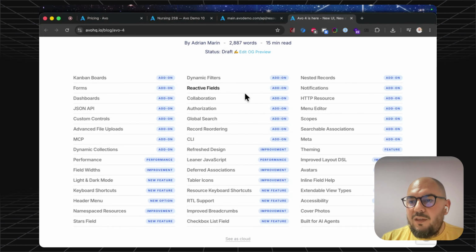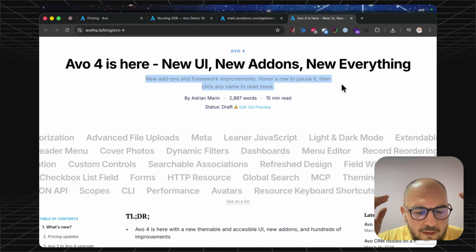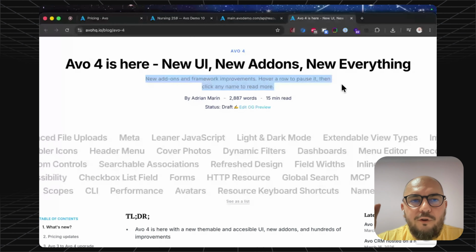What else? Reactive fields. Yeah. So a few cool ones as well. Another thing that I want to talk about is the pricing, and the licensing structure and everything. So we have been thinking about that for a long time.